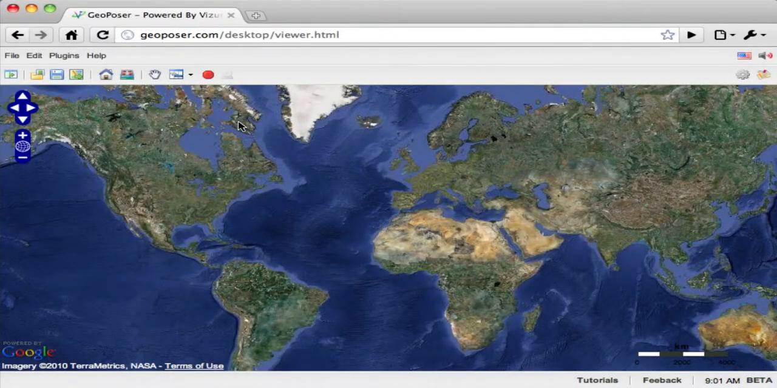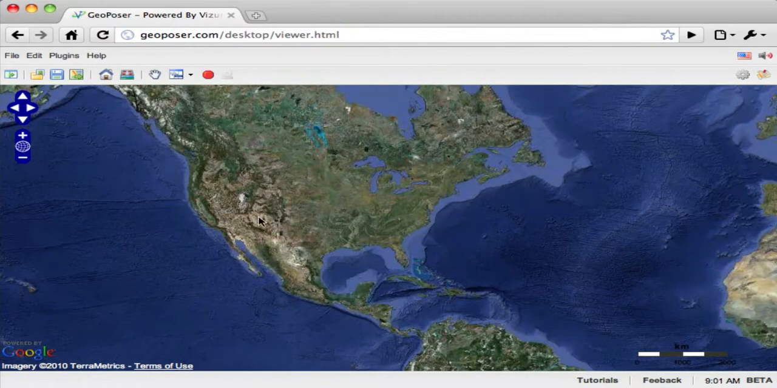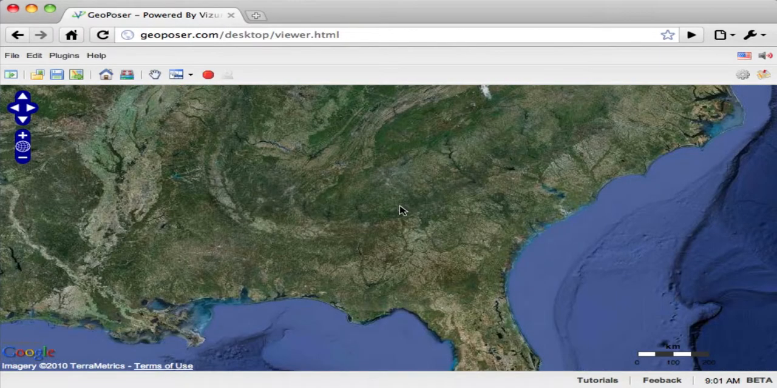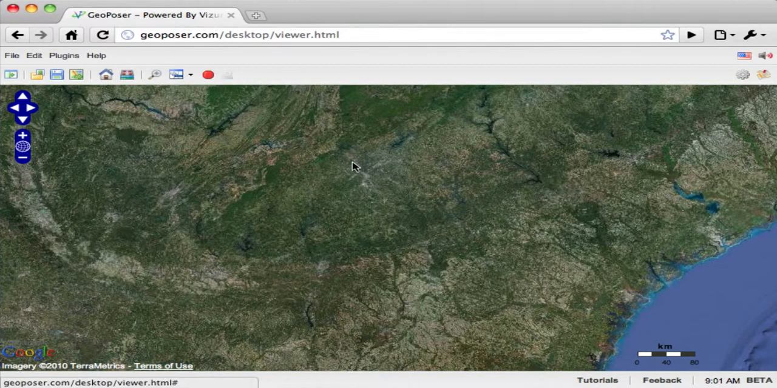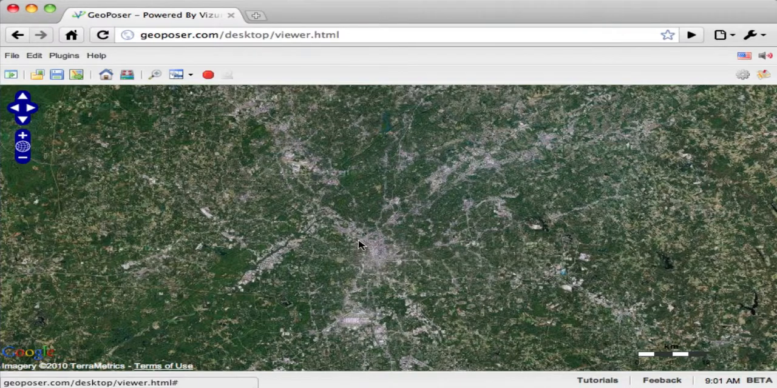First, let's zoom into an area of interest. To do so, I can use the middle mouse wheel to zoom in and out, or I can use the Zoom into Map tool from the toolbar to draw out an area of interest.